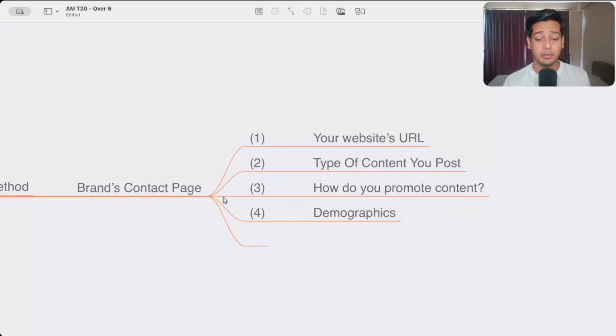And also one more thing, number of monthly visitors. So you need to have your website's URL, the type of content that you post, how you promote your content, the demographics of your visitors, and the number of monthly visitors. And if you want to add any other thing, you can add it.